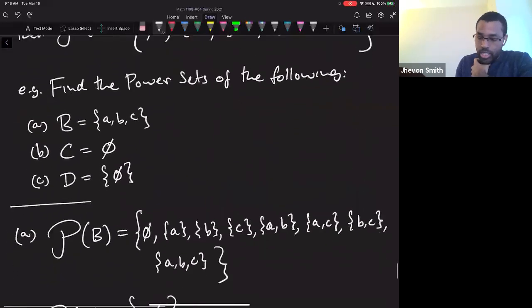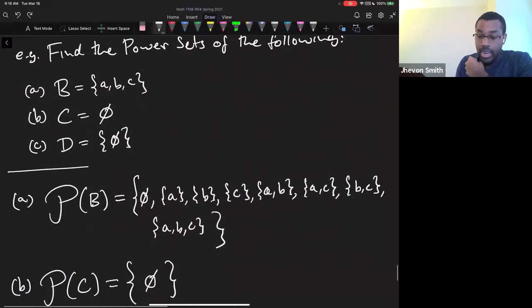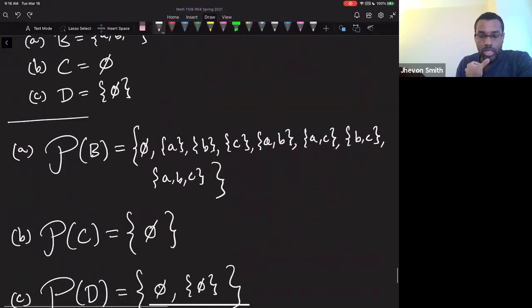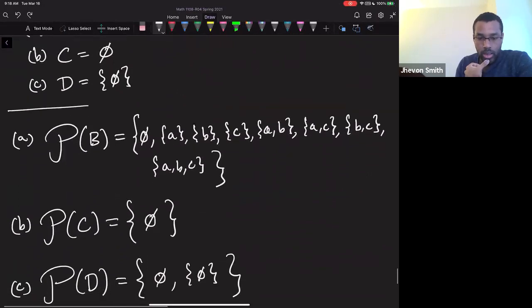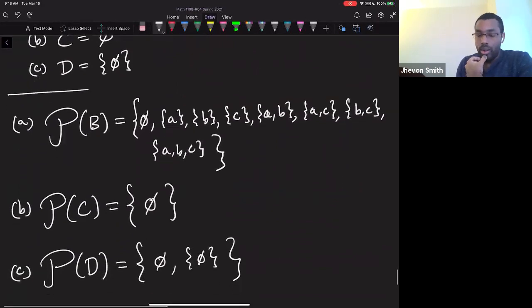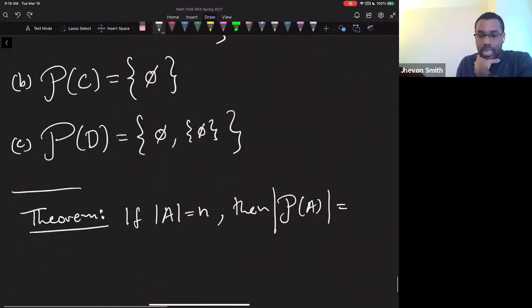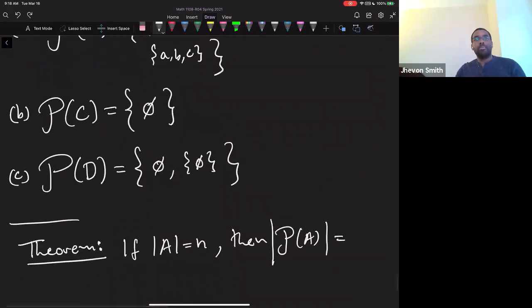Our B here was of size 3. Its power set had 8 things in it. Our C was of size 0. Its power set had 1 thing in it. Our D had size 1, and its power set had 2 things in it. See any pattern?